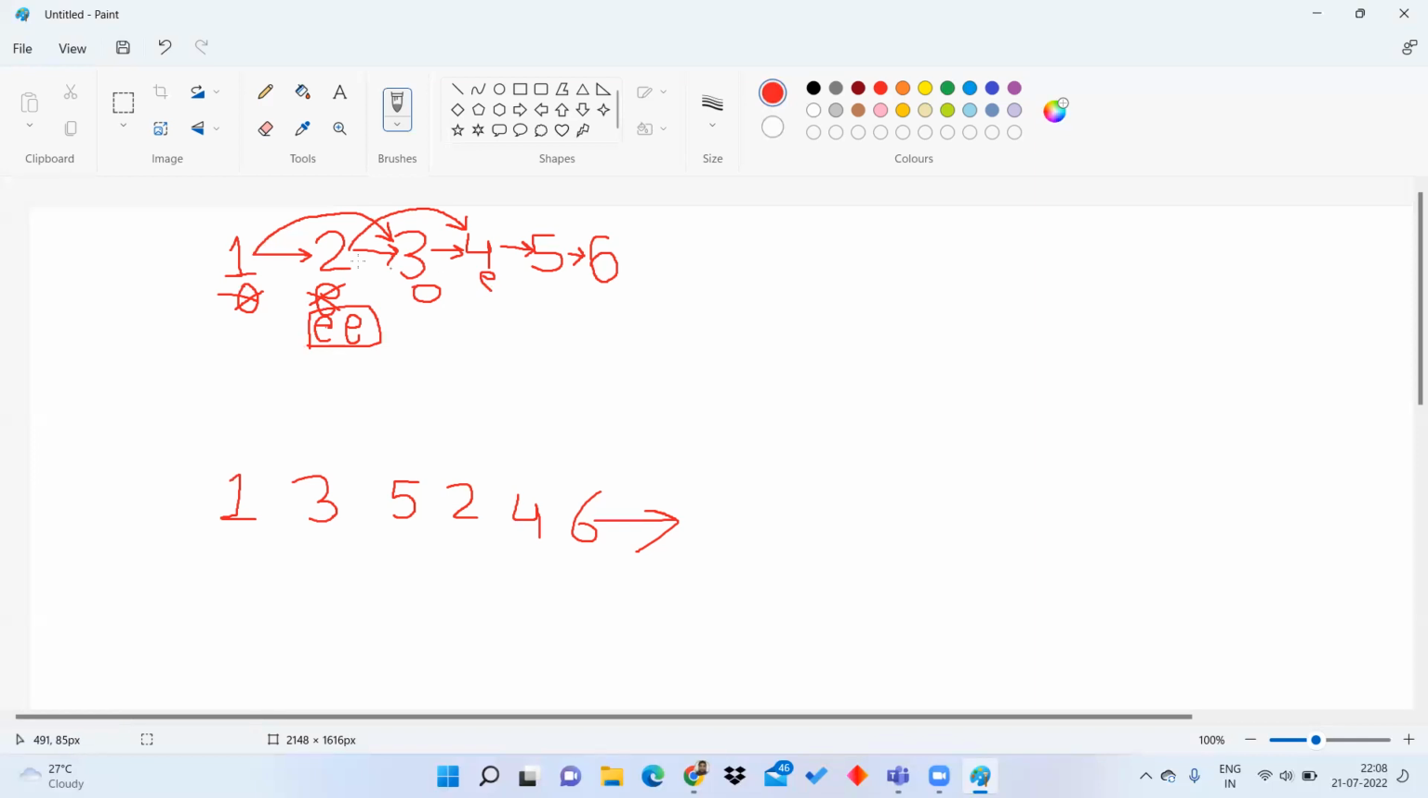So as we did in the previous step, we keep it continuing. So again, this odd will point to this 5 and odd will shift to this place and even will go to 6.